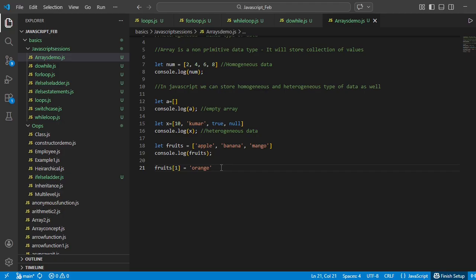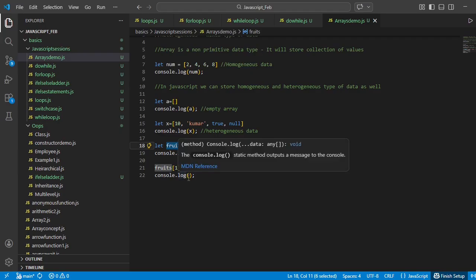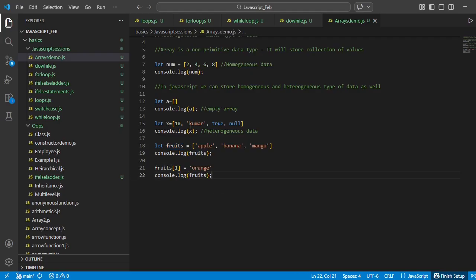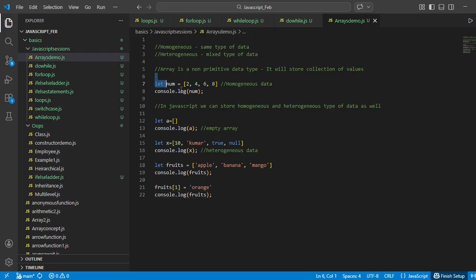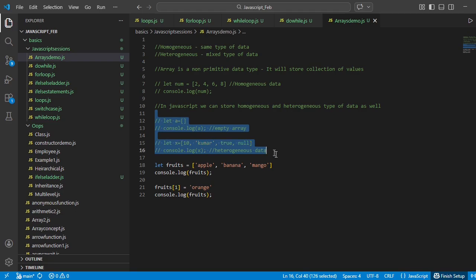Now let me print the original array. The original array is fruits, right? Now let me print it again, and let me just comment out the previous arrays. Let's see how this works. Copy everything, control slash. Now let's just focus on this.